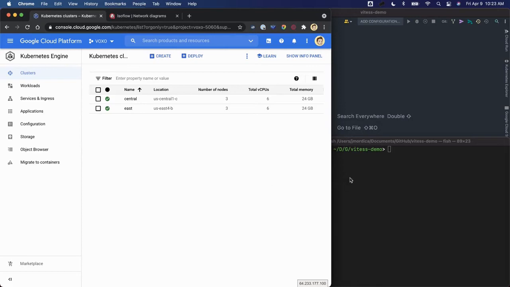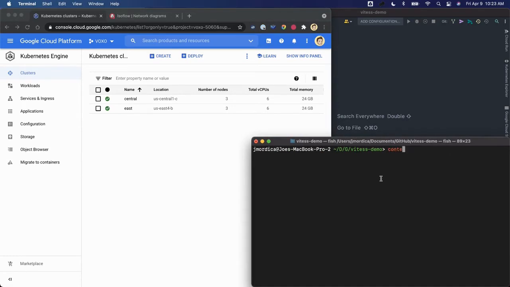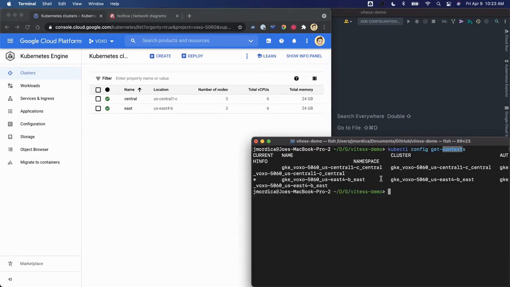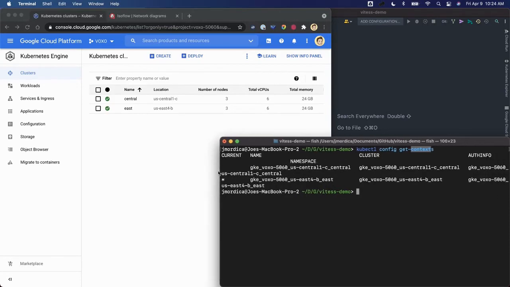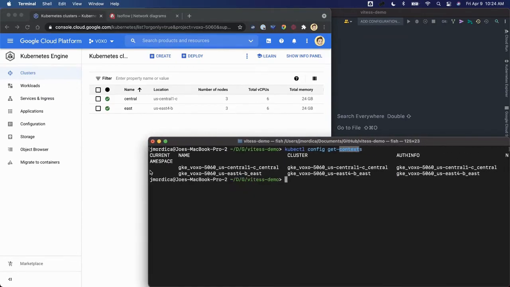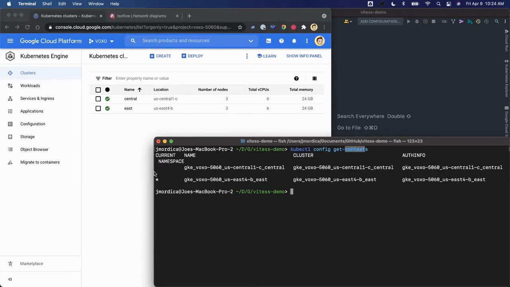I believe the context is already added to my terminal here. So the first thing we want to do is create 2 clusters. Obviously, that's already done. Add the kubeconfig context for both. I'm going to make sure that my contexts are already added, and it looks like they are. So I'm going to proceed here.